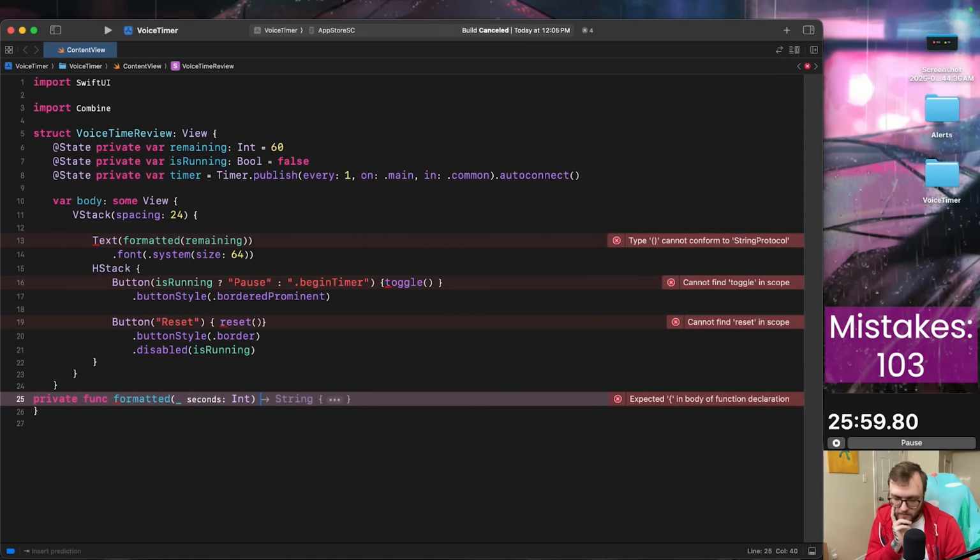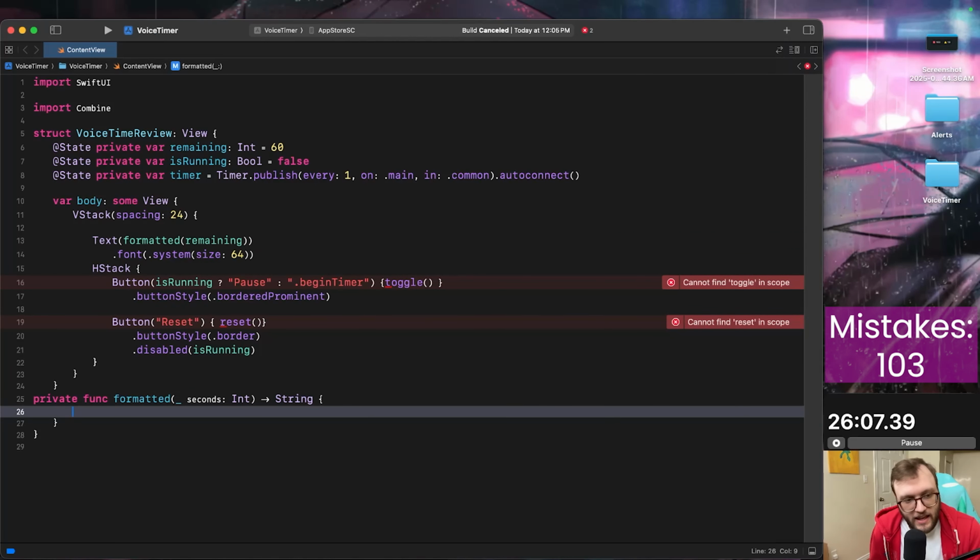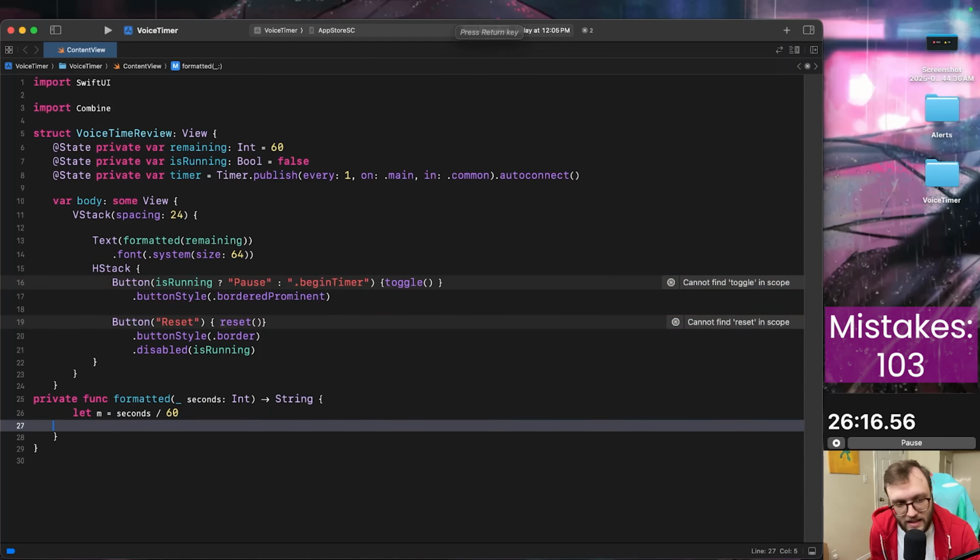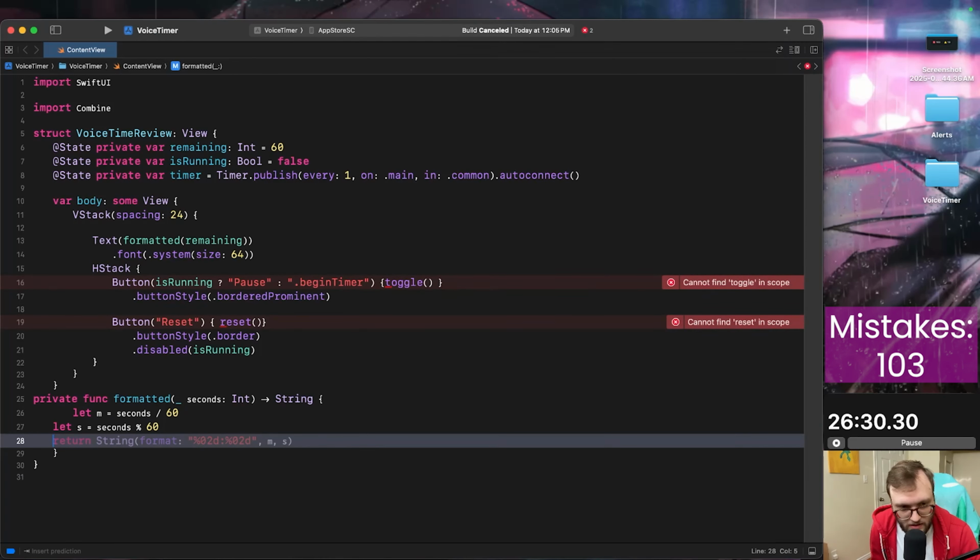Press tab key. Let m equals seconds divided by 60. Press return key. Let s equals seconds %60. Press return key. Press tab key. Press tab key.